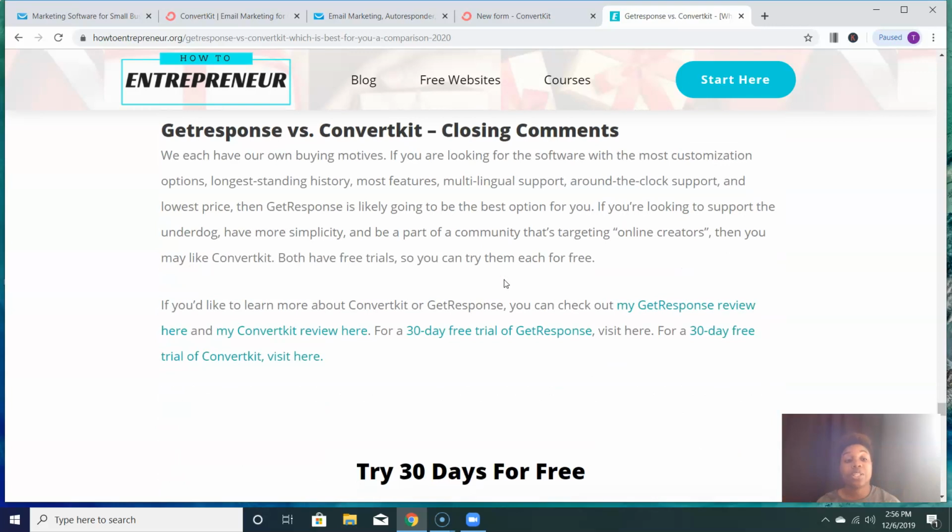Now, in closing, we all have our buying motives, but if you're looking for the software with the most customization options, with the longest standing history, with the most features, with multilingual support, with around-the-clock customer support, and with the lowest price, then GetResponse is likely going to be the best option for you. But if you're looking to support the underdog and you want to have more simplicity and be a part of a community that's targeting online creators, then you may like Convertkit. Both GetResponse and Convertkit have free trials, so you can try them both out for free.